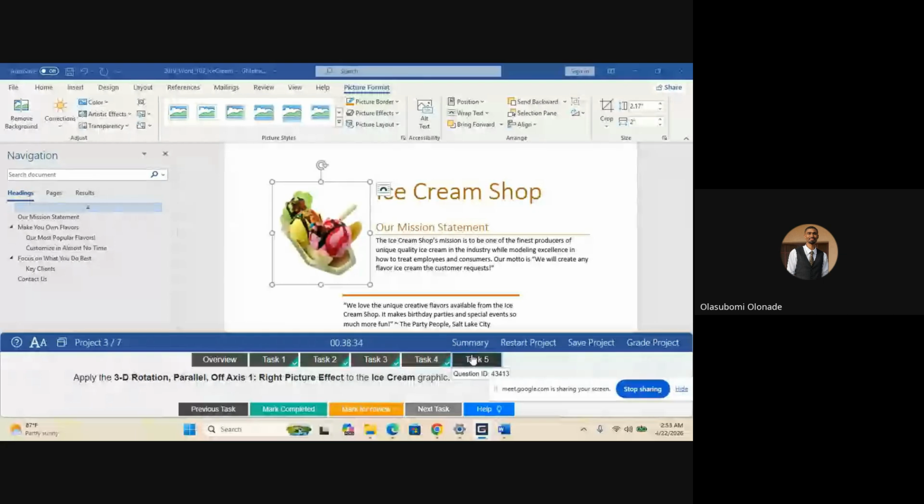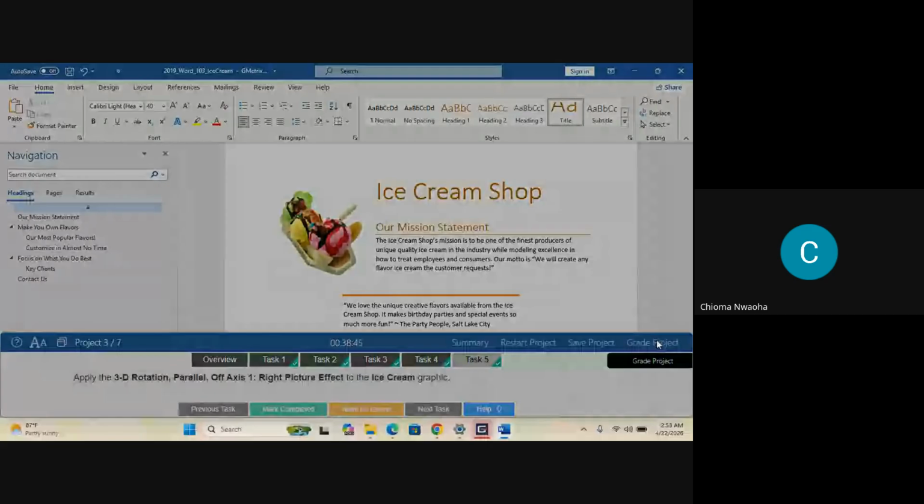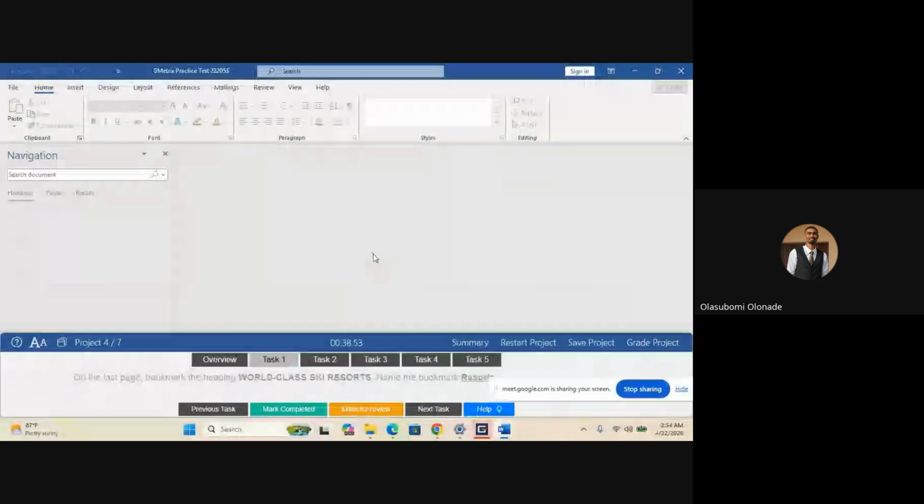So that was the final task. So I'll click on Go project and then move to the next task. Now everything is correct. Let's move to the next one.